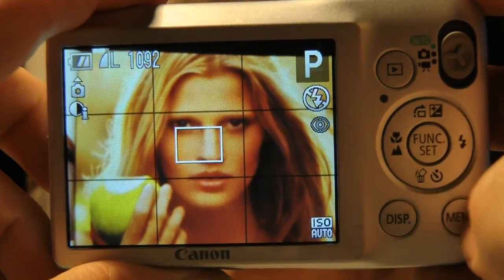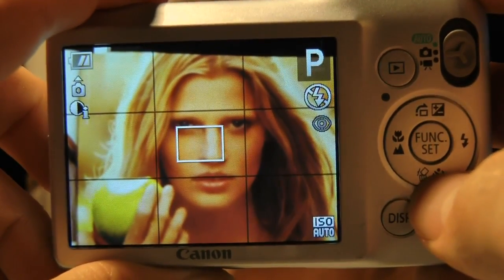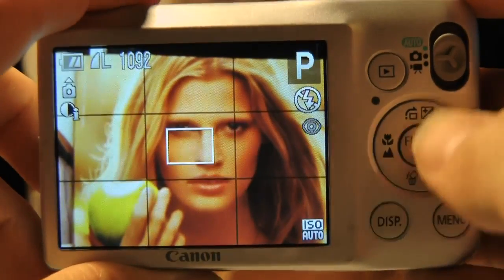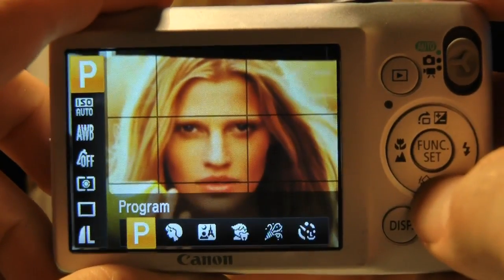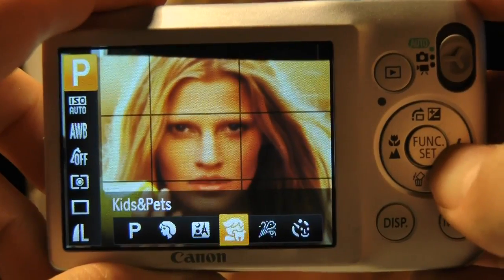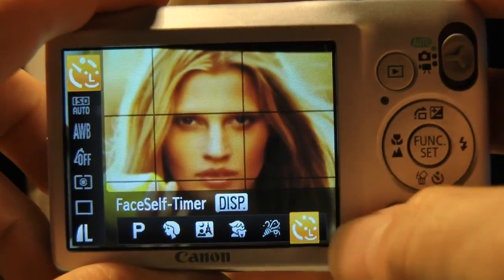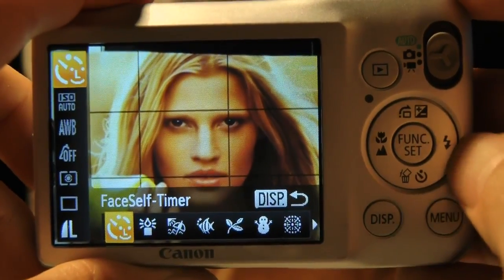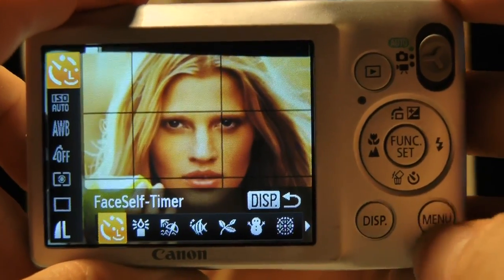You have to remember that the face self-timer is not with this self-timer. The face self-timer is a programmable mode. You have to go into P, and it's on the right, and if it's not there you have to hit display to see the rest of them. And that's that.